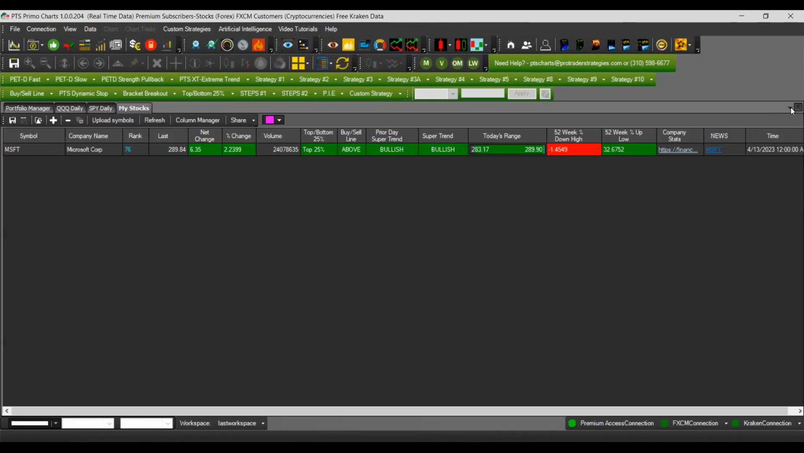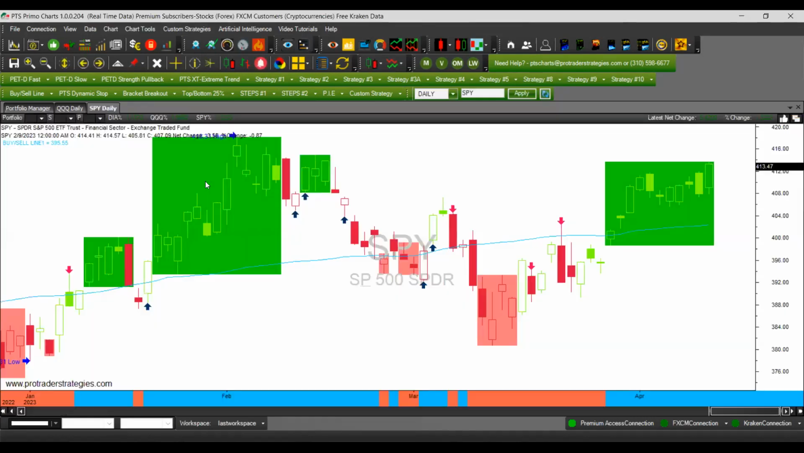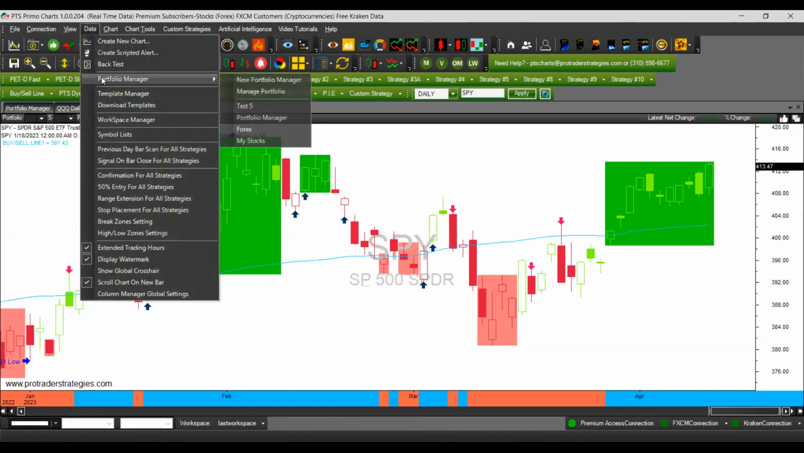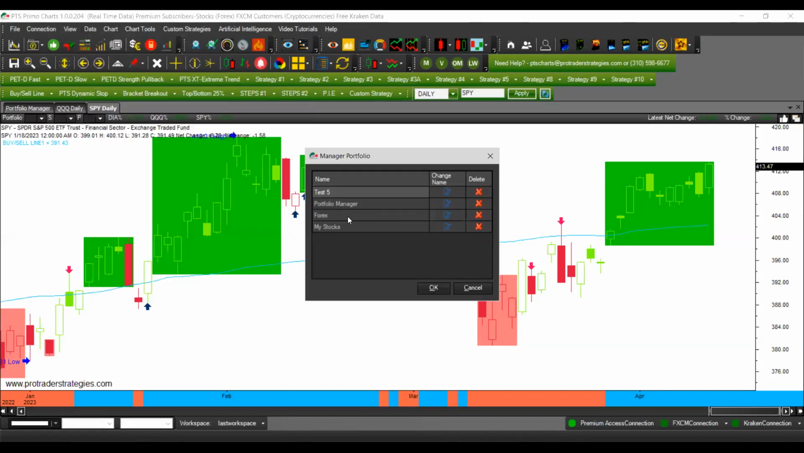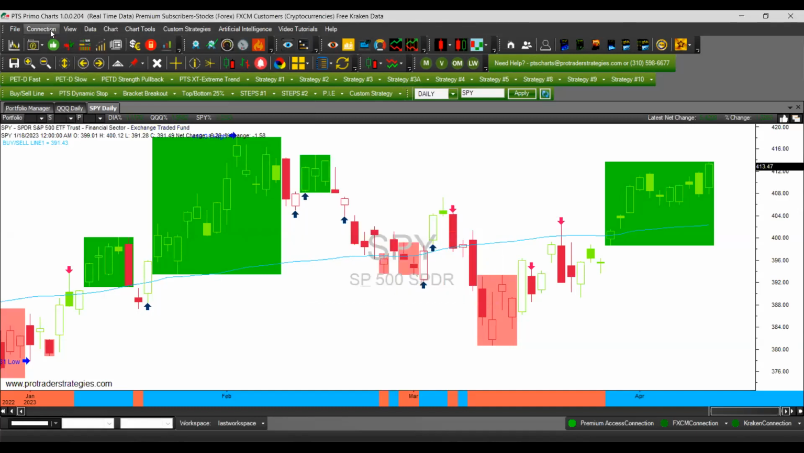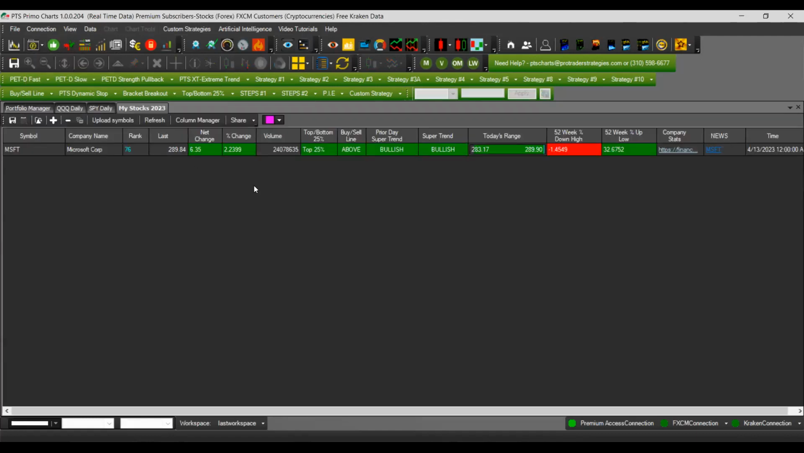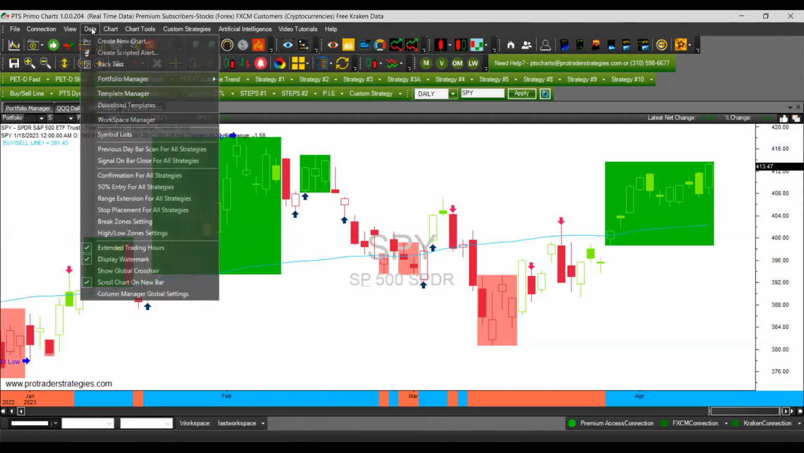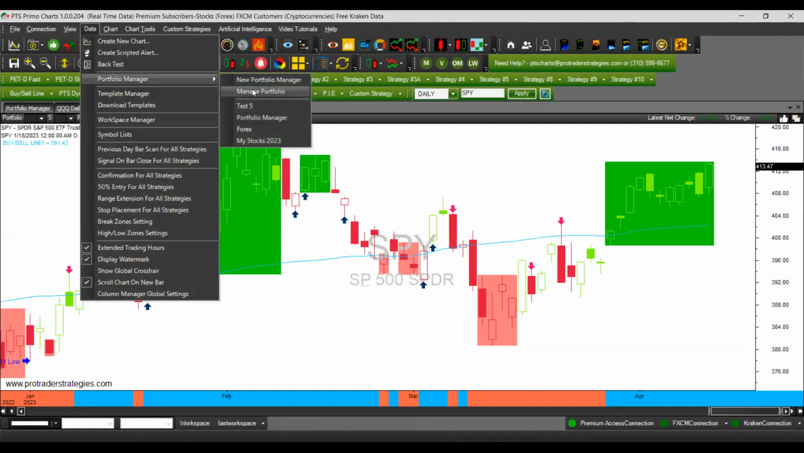We're going to go to My Stocks, close the tab, save the manager. So this is kind of the order of things. Go to My Stocks and let's say that I want to change the name, My Stocks 2023, click OK. And then if you go to the portfolio manager, then you have My Stocks 23 with the name change. So that's the way to do it from the managed portfolio.